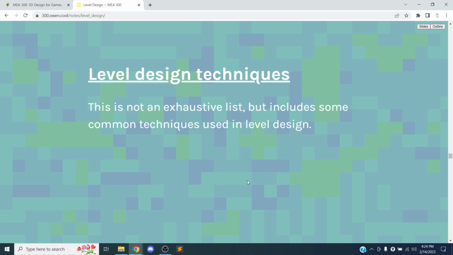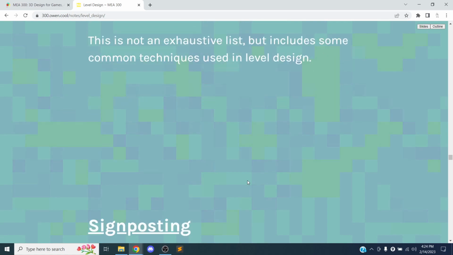So again, these are just a few different guidelines, not an exhaustive list, and there's some links to some articles and stuff as well below this. But so we'll move on to some techniques. So how do we actually achieve these different guidelines when we're designing a level?